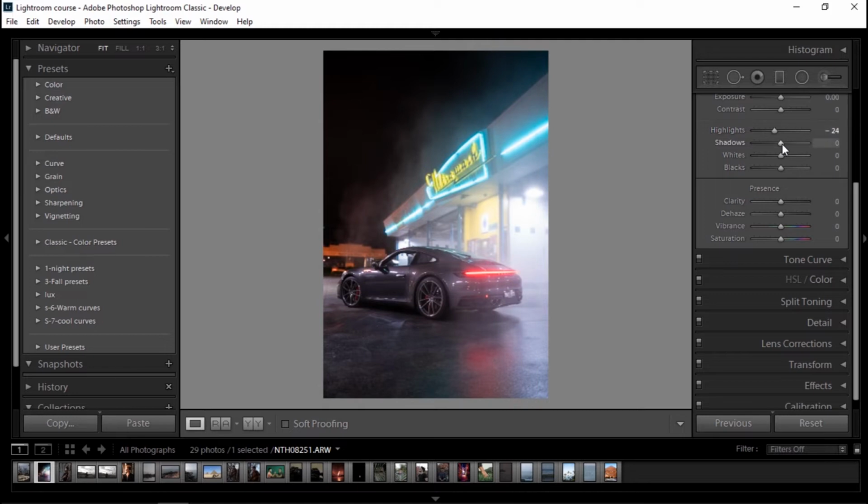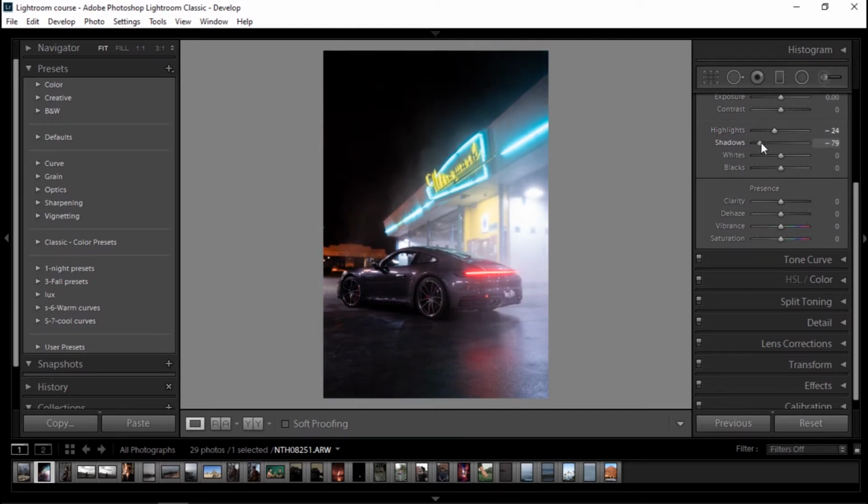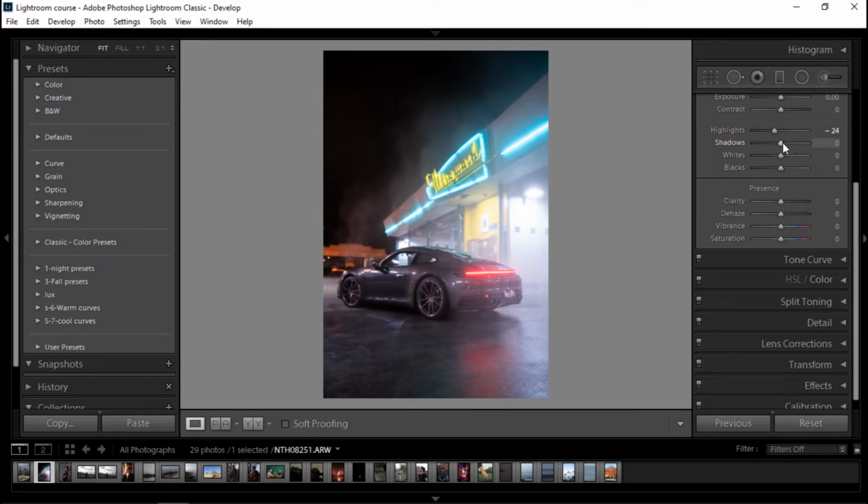Similarly, shadows, when we go to the negative side, we will be decreasing the brightness of the darkest areas. What I mean is that we will be darkening the dark parts of our image, as we are seeing in here. And similarly, if we go to the plus side, we will be adding brightness to the darkest area of our image. This is useful when we take underexposed photos and we want to recover the details from those images. We can do that with the sliders.